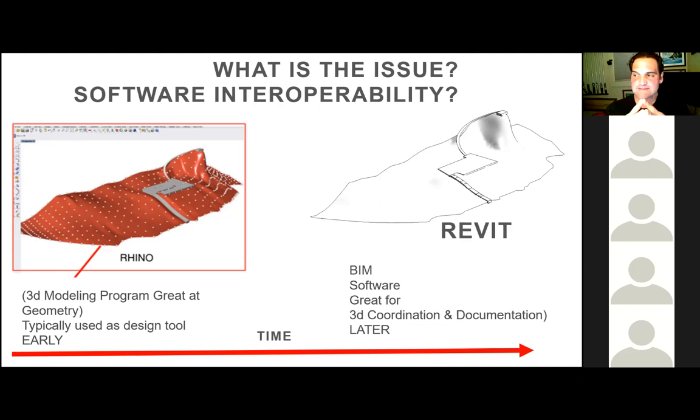AE firms. Does anyone want to chime in? Is that how it is in your office? Is Rhinoceros being used for modeling and Revit being used for documentation? Okay, chime in. It could be another one.